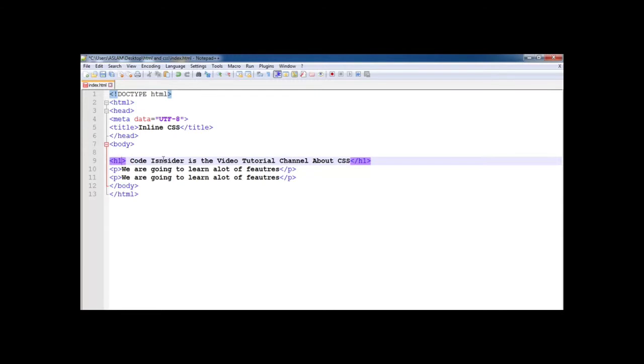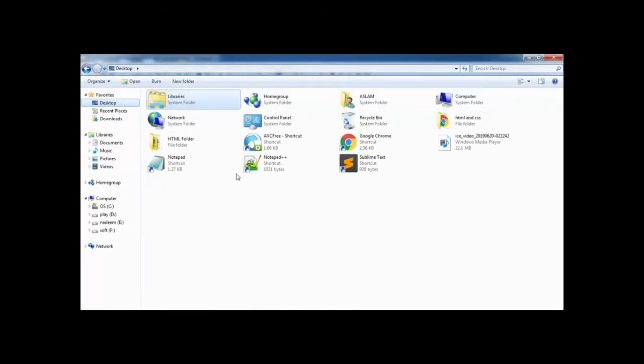Inline by using the style attribute. We already studied the style attribute. This is an inline CSS. Okay, color red. Okay, close. Now save. I have already saved this file, that's why I want to open it here.